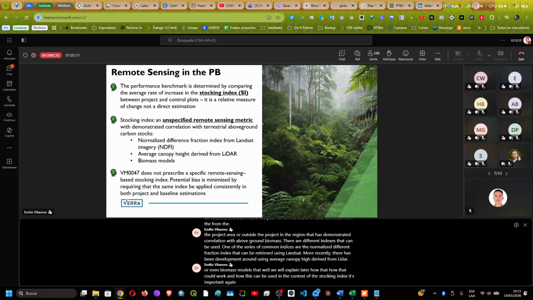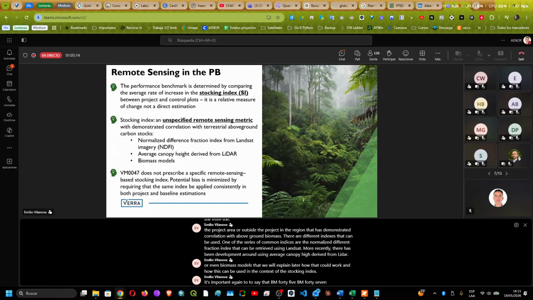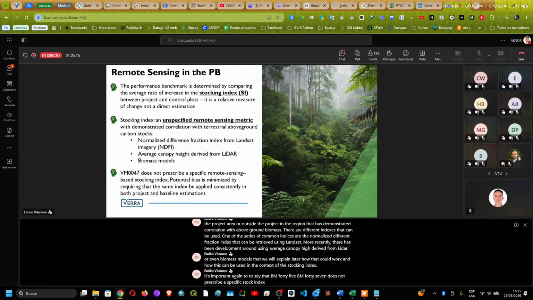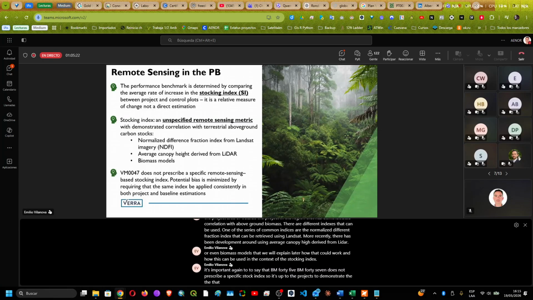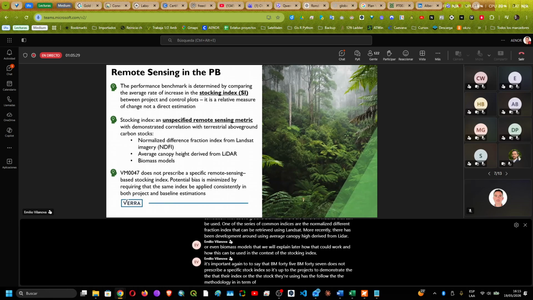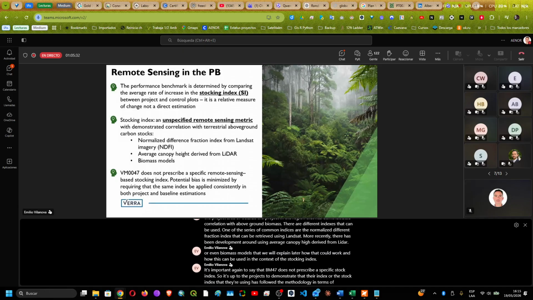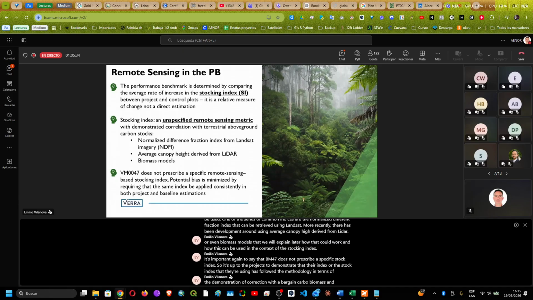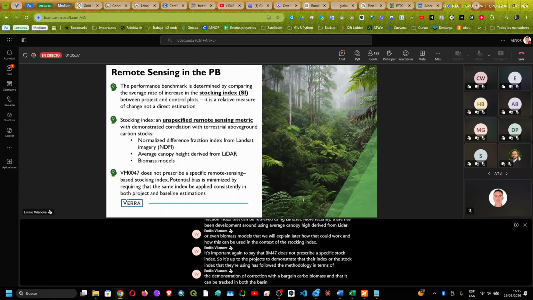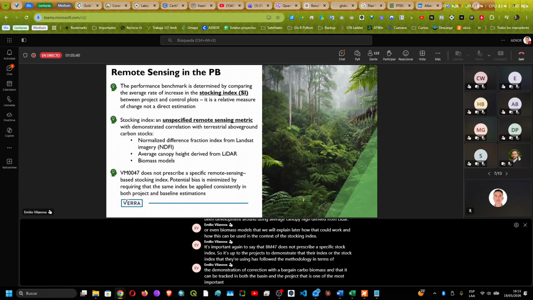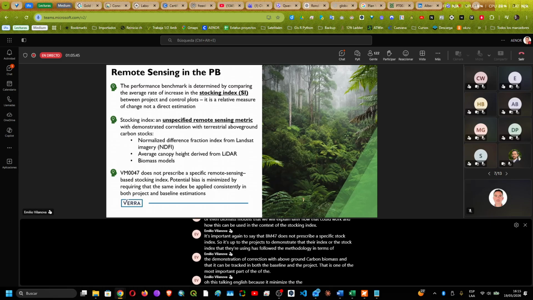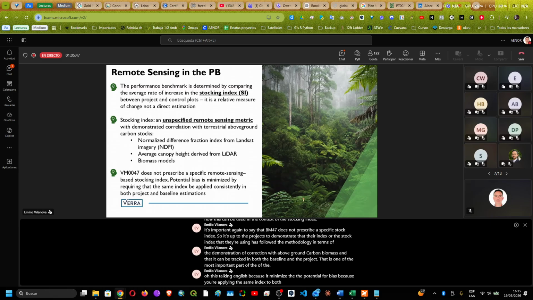It's important again to say that BM47 does not prescribe a specific stocking index. So it's up to the projects to demonstrate that the stocking index they're using follows the methodology in terms of demonstrating correlation with above ground carbon biomass, and that it can be tracked in both the baseline and the project. That is one of the most important parts of the stocking index, because it minimizes the potential for bias, since you're applying the same index to both scenarios.